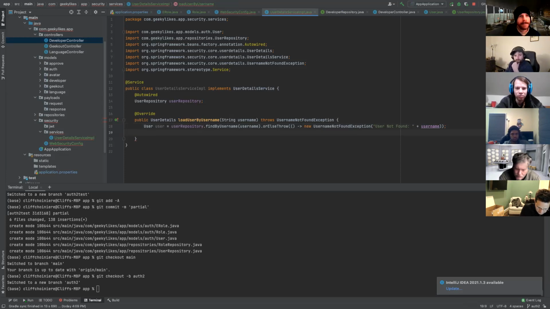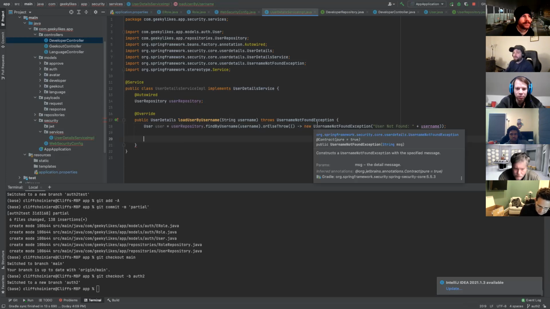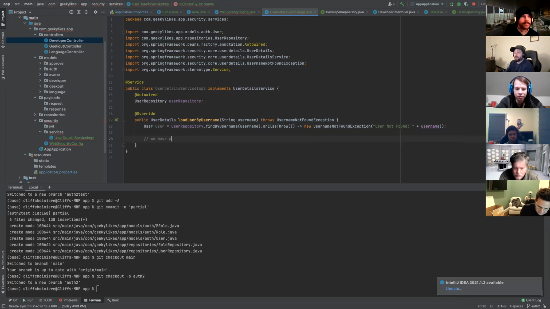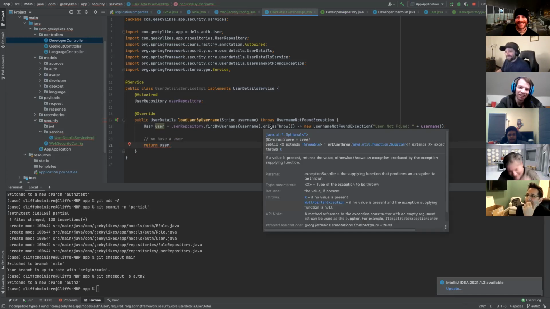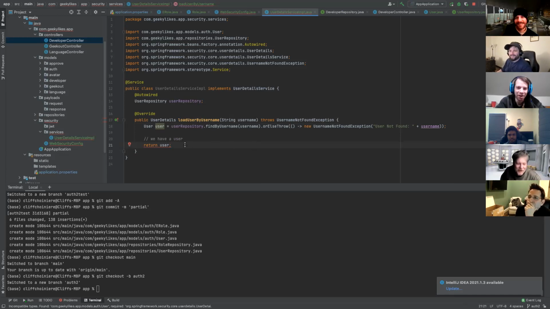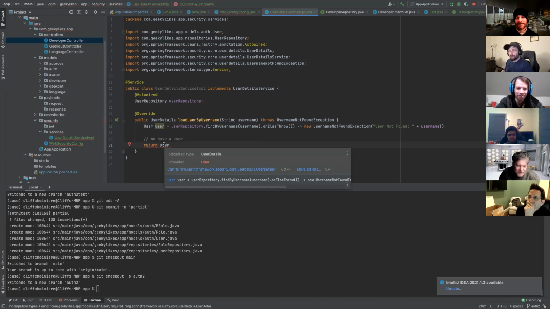That makes sense, right? Now, we do have a problem right here, don't we? So here we know we have a user, as of this line. If I do this, is that good? No. Why? It's giving you an error message. Why am I getting an error message? Because that's not the return type that it wanted. Right. We're returning a user, but we need a user details.